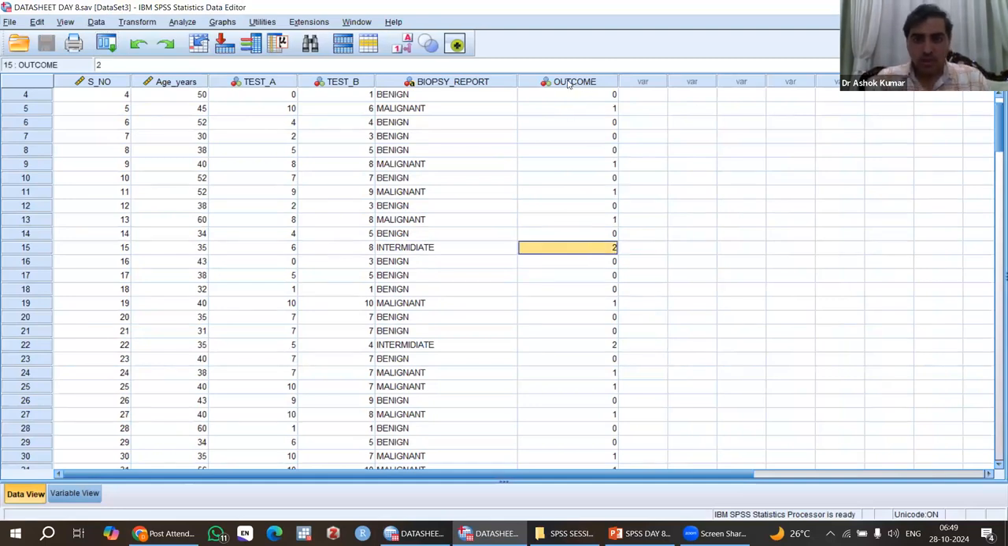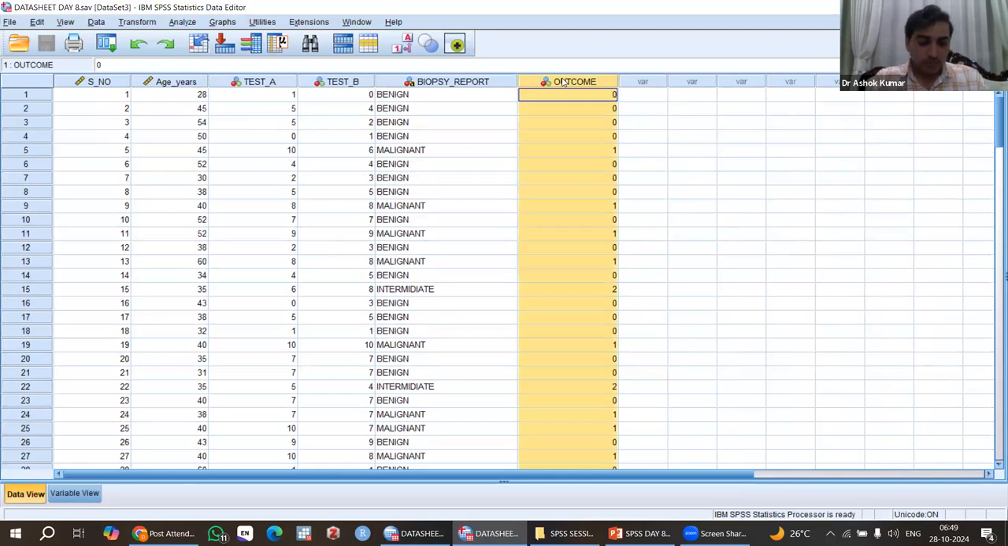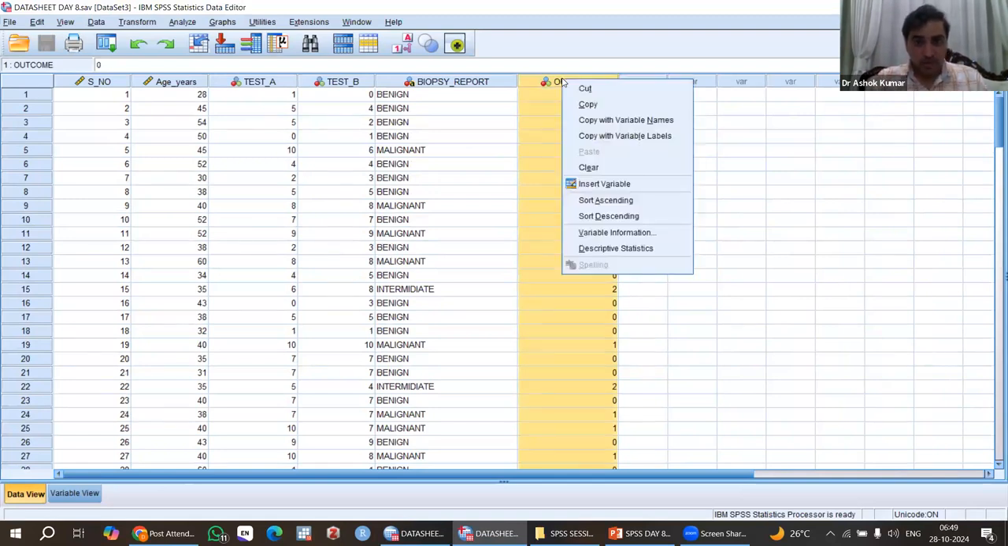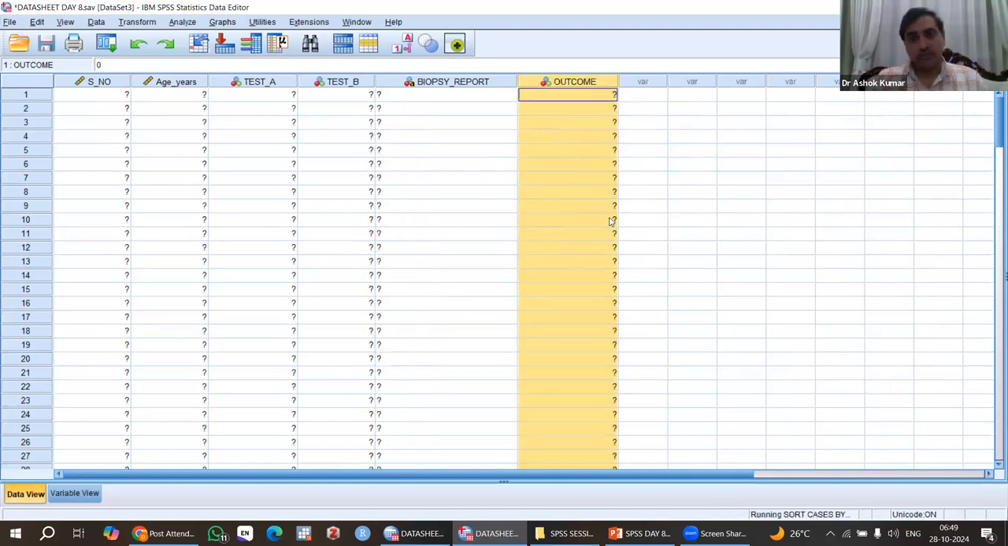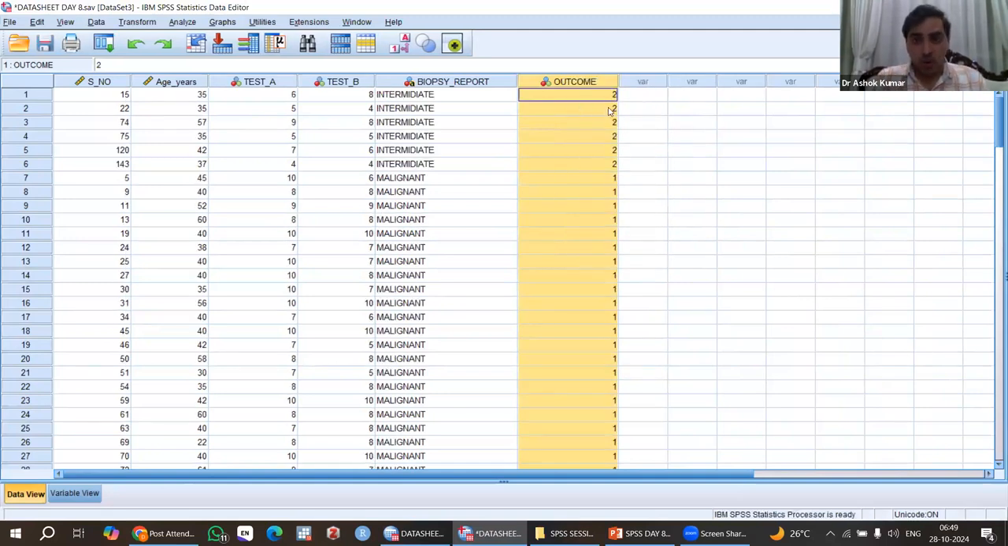I have to click on outcome, then right click on my pad, then click sort descending. By doing this, all the 2s will come to the top, so I can remove them easily, no issue.